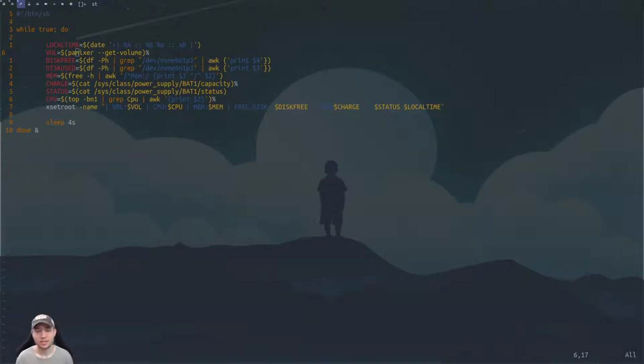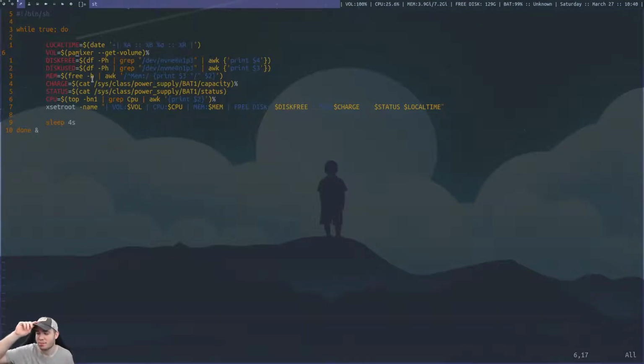It looks super confusing, but the reason all of this looks super confusing isn't necessarily because it's bash, but because I'm running a whole bunch of different commands inside of this.